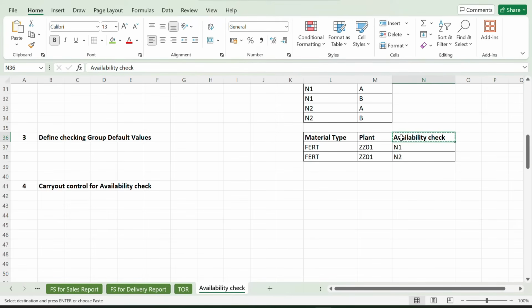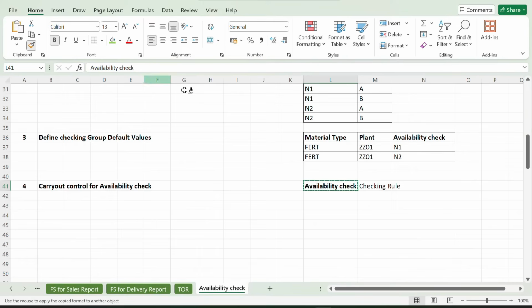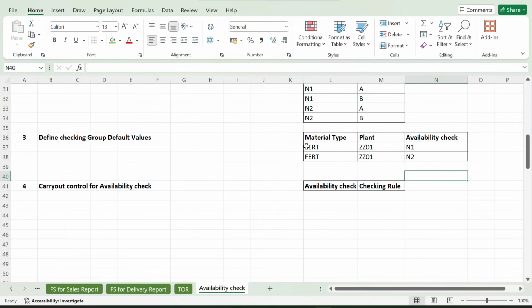So I'll just copy this availability check. So with the combination of both availability check and checking rule, we will perform this. So I'll just paste that here. Okay. And I will extend this here a little bit. So we have checking rule A and B. So A means order, B means delivery.